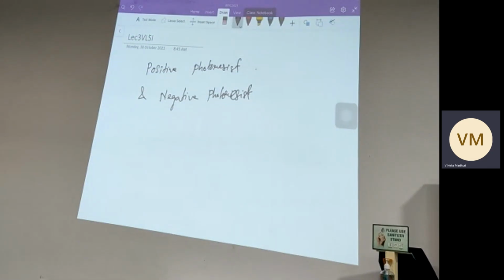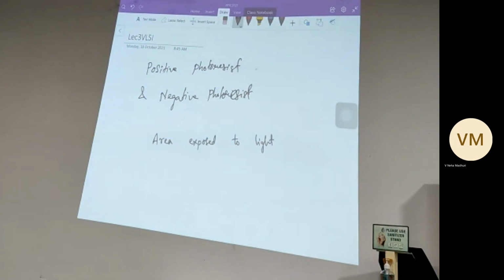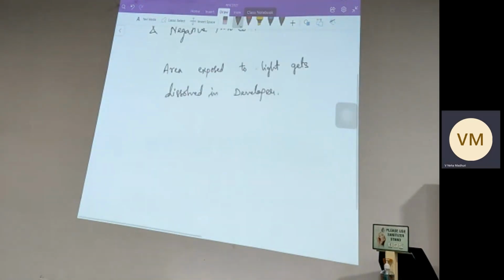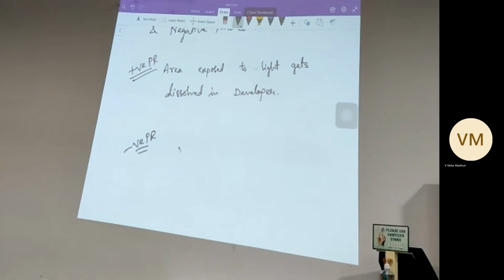Positive photoresist means the area exposed to light gets dissolved in developer. Okay, that is called positive photoresist, positive PR. Negative PR is vice versa.